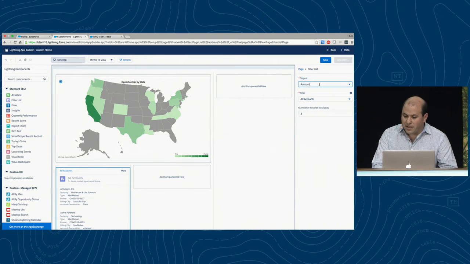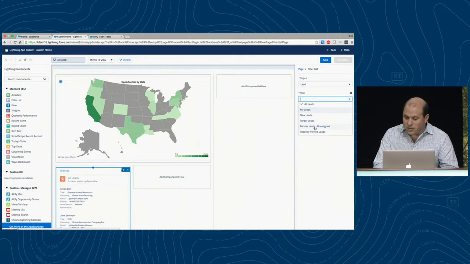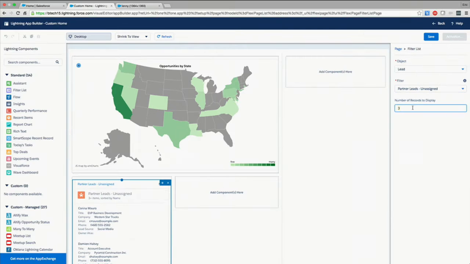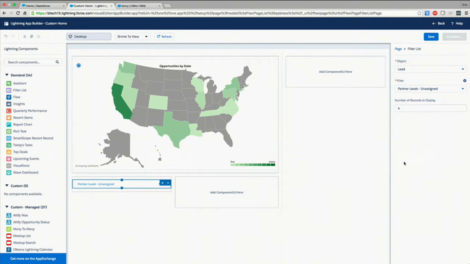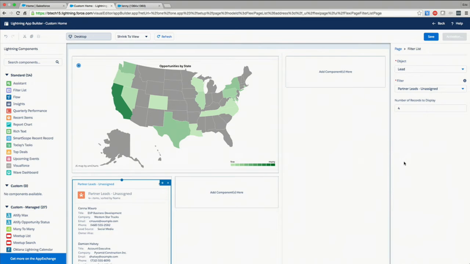So I can go in here and I can say, you know what, I want to see a list of my leads. And I'm going to pick that I want to see my partner leads filter there, and I can even control how many records it shows. So I can tell it I want to see 4 partner leads shown by default there.